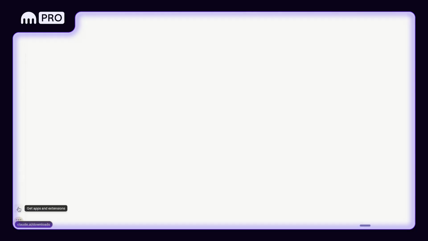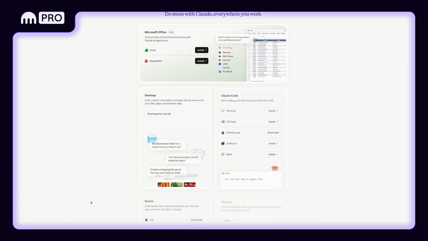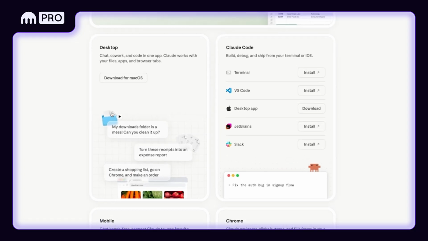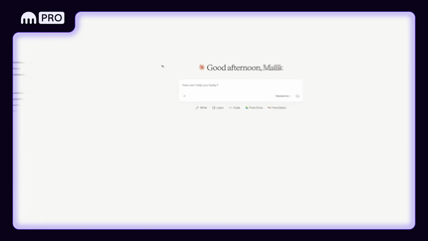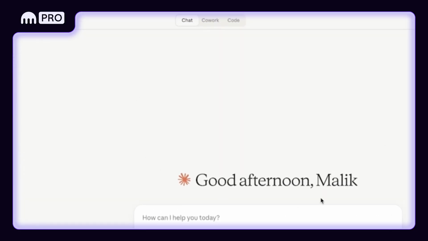Then we head down here where it says get apps and extensions, because we want to download Claude down to our desktop. So for me, because I'm using a MacBook, I click download for Mac OS. Then it looks something like this. We have 3 options. We have chat, which is what we're looking at here. Then we have Cowork and we have Code.